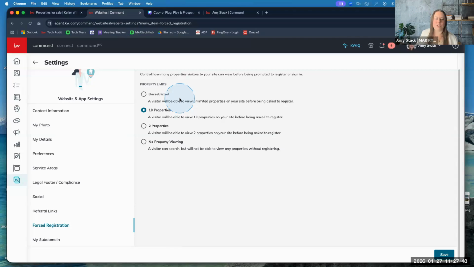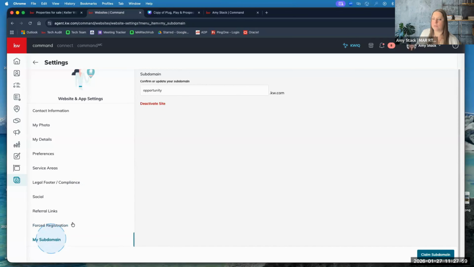So people can always come check out your website and think of you as a local resource to be able to do stuff like that. So that's totally a personal preference on how you want to do that. The last thing in this marketing profile is your subdomain.